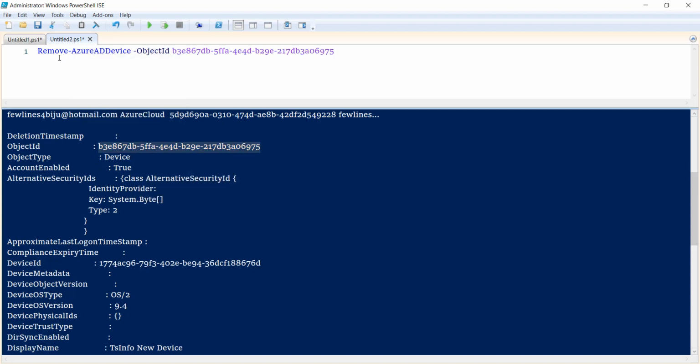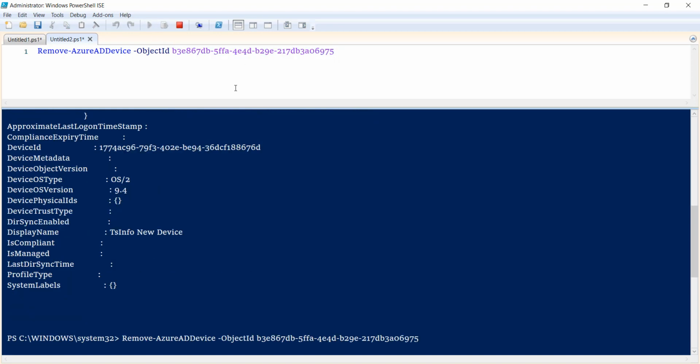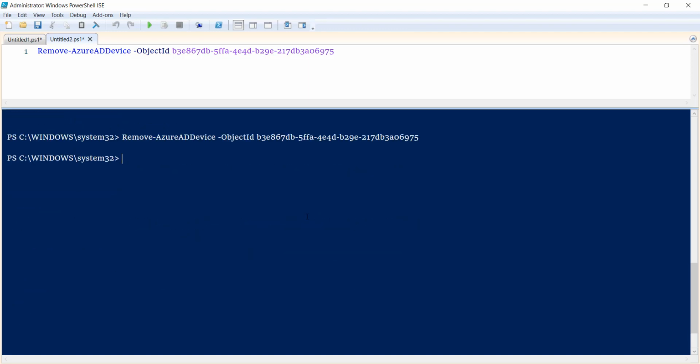So what we are trying to say is, remove the device with this object ID, right? Let me run this. You can see the command has been executed successfully and probably it has removed that particular device.